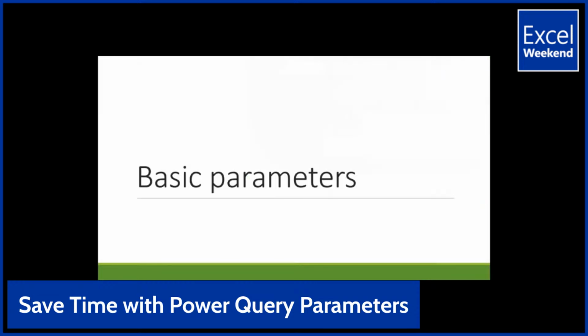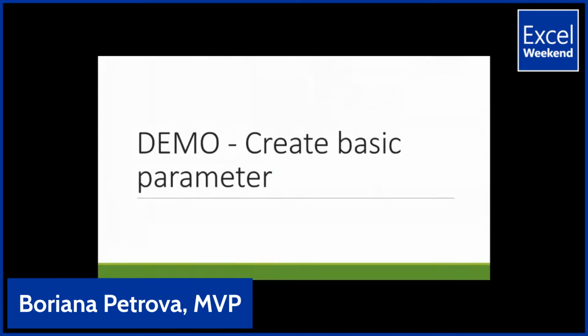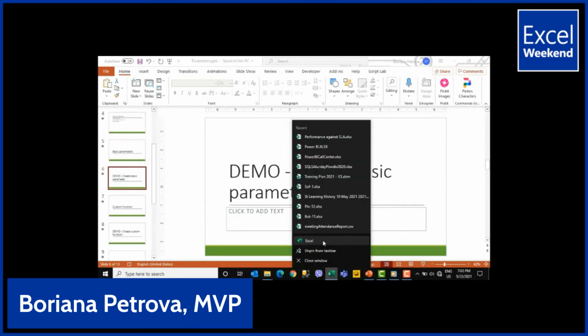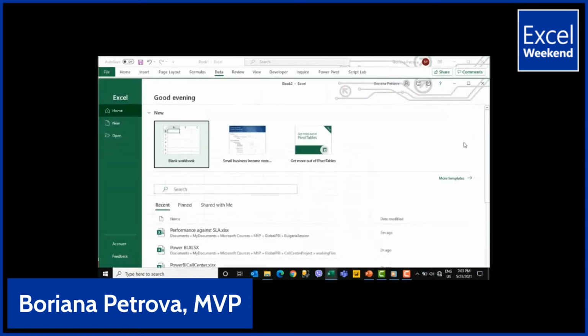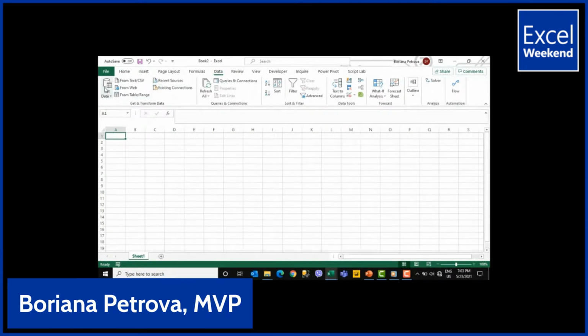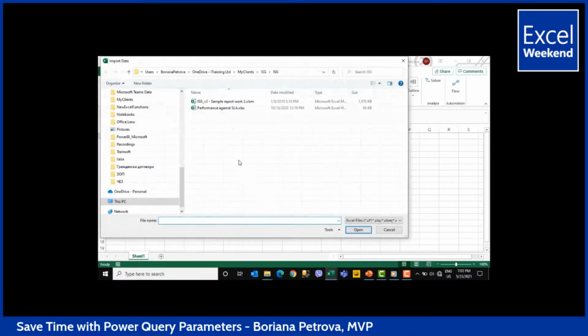So let's start first with the basic parameters. The idea here is to show you how the basic parameters work and how to implement them in a simple file. Let's start with my demo. I will open a new blank Excel file and I want to import a basic Excel file where the data was stored in different sheets.